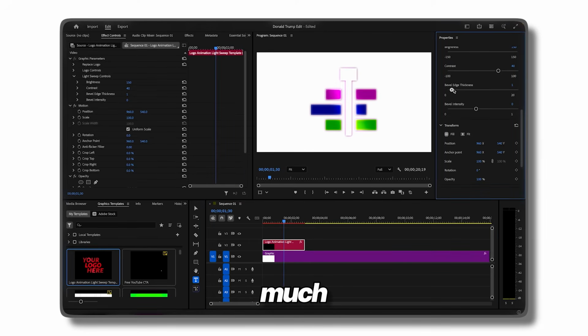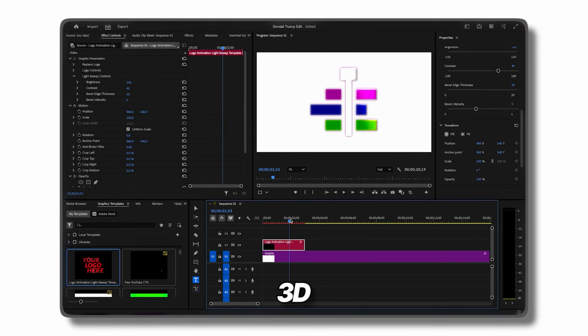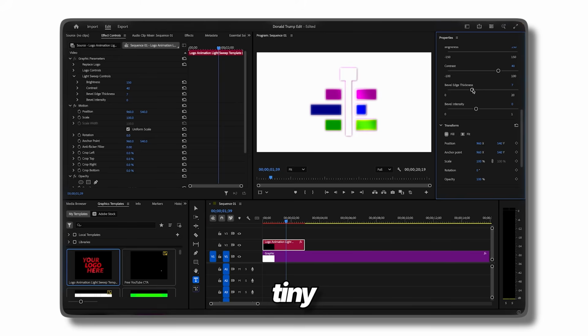For example, I can make it much thicker like that. I can change the bevel size to make it look more 3D. I can also adjust more tiny details and make my logo animation much better.